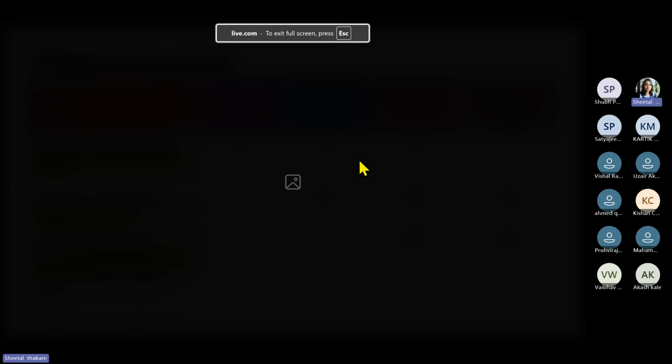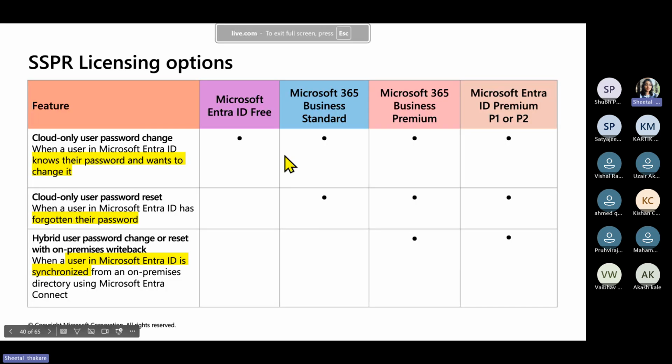But there is this feature distinction, you find self-service licensing options. If it is free, cloud only user password change when a user in the Entra ID knows their password and wants to change it. All are supporting that, all plans. Cloud only user password reset when a user in the Entra ID has forgotten their password. There is no support from the free, go for the paid.